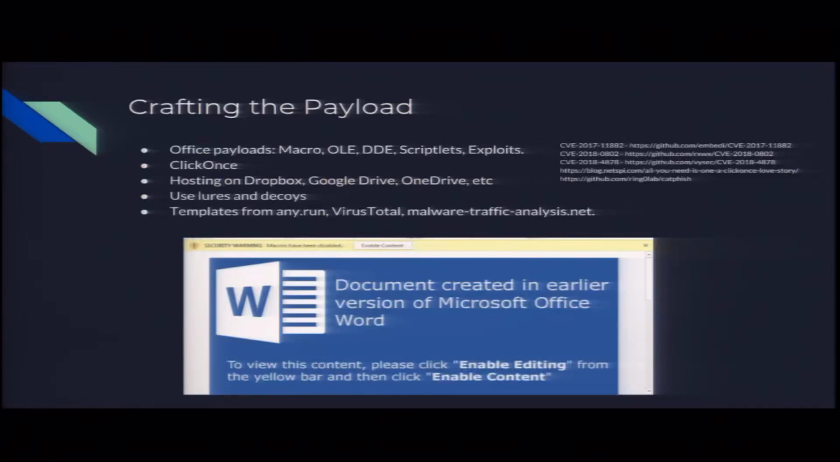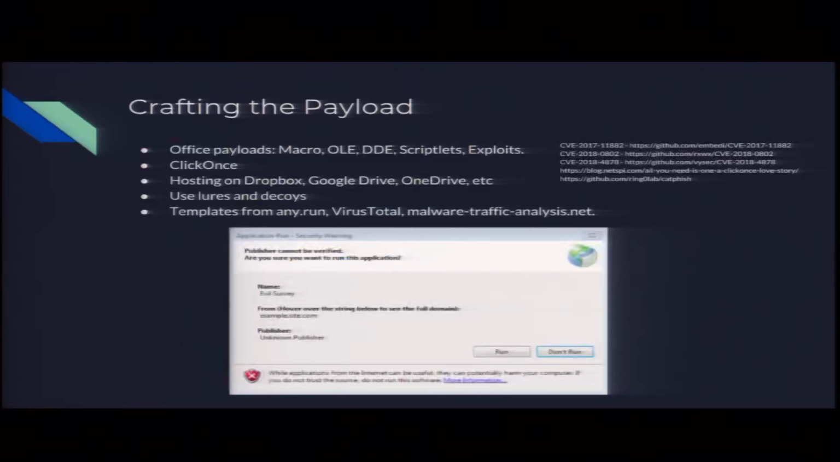So there's all kinds of ways you can run code using Office. Macros is pretty popular, but nowadays it's getting locked down, so I wouldn't really recommend it unless you know it works. It can also bypass application whitelisting if they haven't blocked those attack vectors. There's also ClickOnce, which only works in Internet Explorer, but as the name suggests, you get this prompt and you click run, and then you can run whatever code you want.